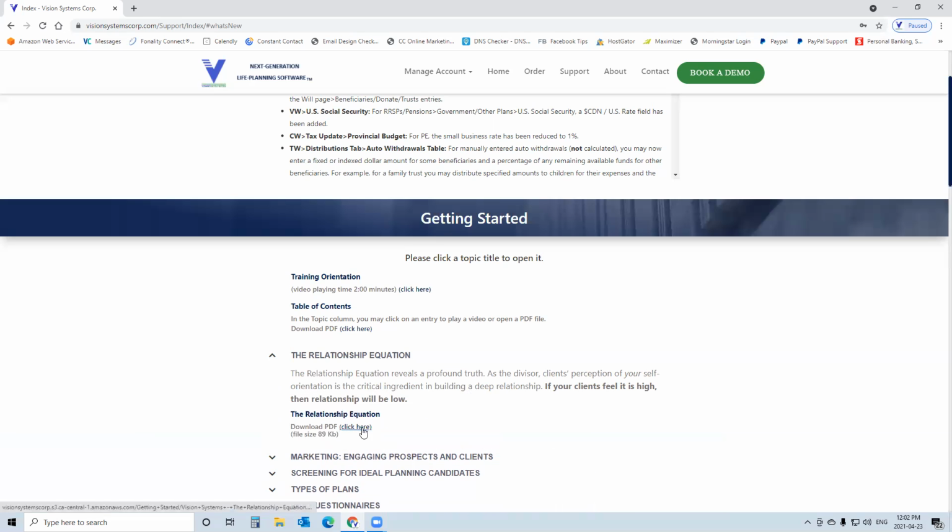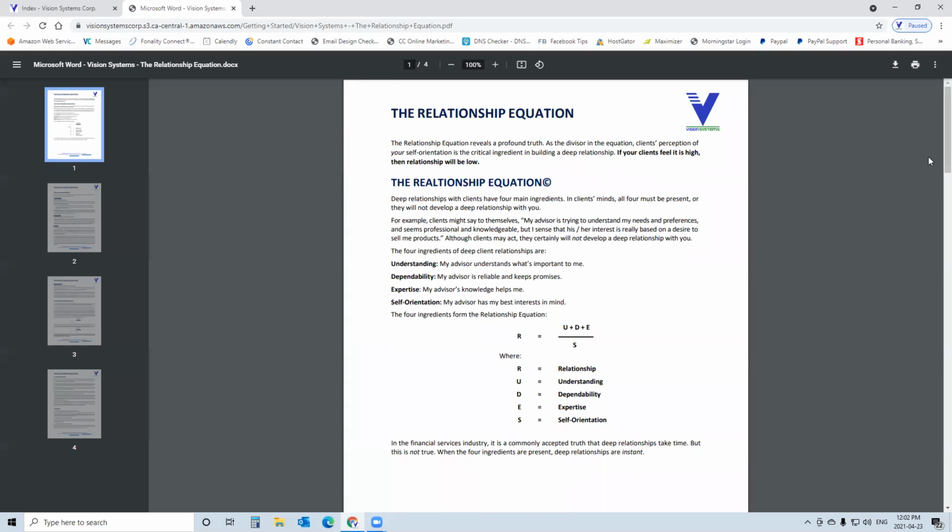So I'm going to open this little PDF file that describes it. And you'll see that the relationship equation is U plus D plus E divided by S. So relationship is the client's perception of your understanding of them, your dependability, getting things done, your level of expertise, but divided by the client's perception of your self-orientation.